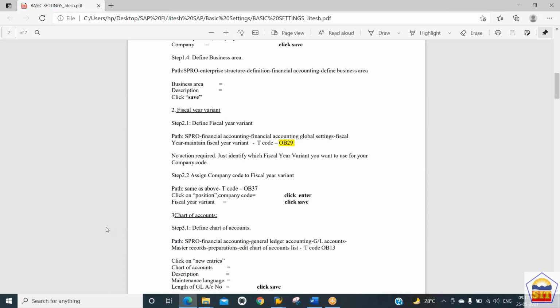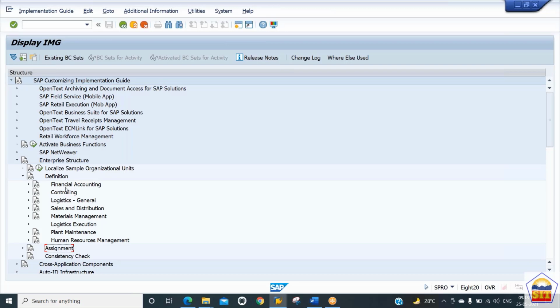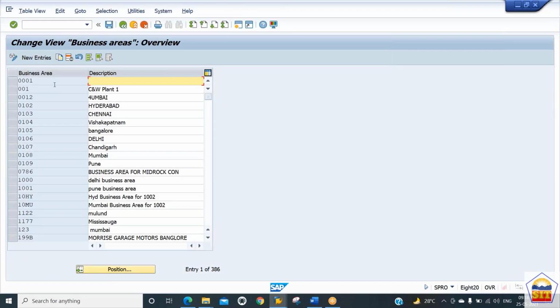We can set it up. So here it is saying define the business area, and where we will be using it is when we are doing the data entry. So here you can set up the business area. Go to the definition of your financial accounting object, go to the financial accounting, and you can see here we have the option to define the business area. Click on this.